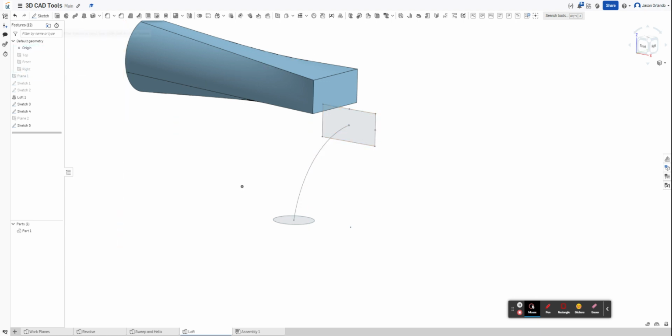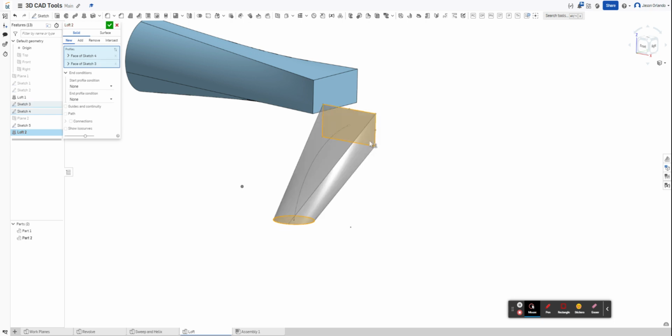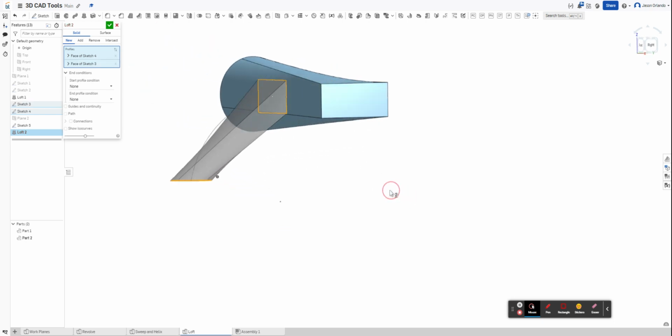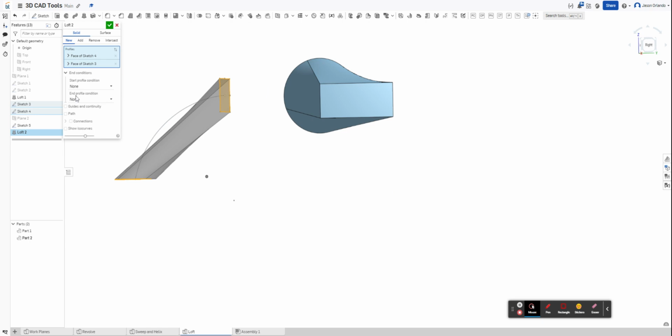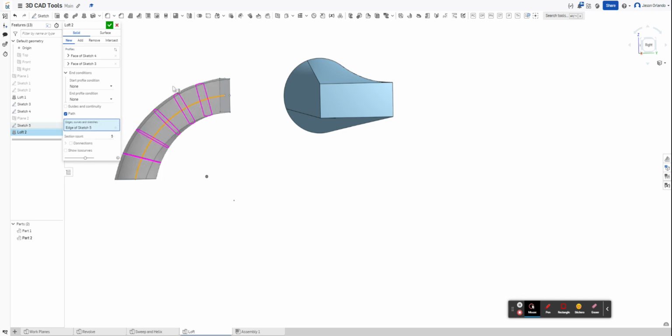Okay, so let's turn on the loft tool. Let's choose our two profiles, and it gives that default, the one that goes straight. And then I'm going to check this little path button. And then there's a box here that says edges, curves, and sketches. So I'm going to choose the curve, that arc.